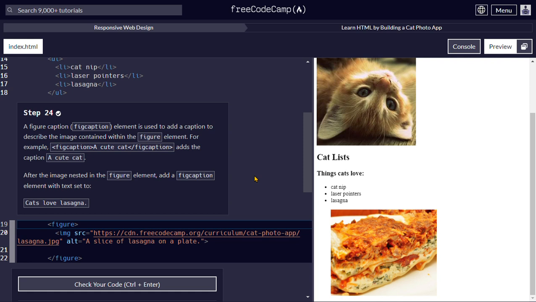So what we're supposed to do, after the image nested in the figure element, is add a figcaption element with the text set to... So basically, we have this image, the tag nested in the figure element. After this image element, we need to add a figcaption element. Let's just be efficient and copy this.